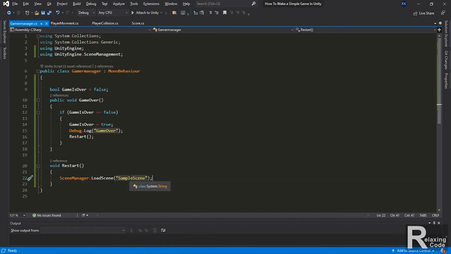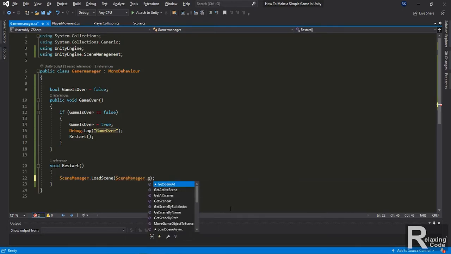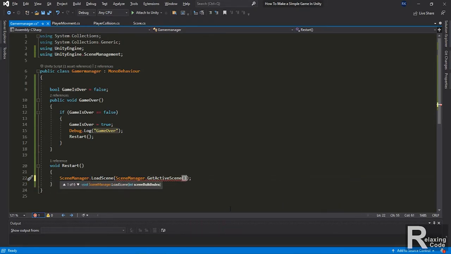Let's say we have a game with multiple levels inside it, so this code will not work. So instead we will write SceneManager.GetActiveScene, we open parentheses, and after this we will write .name. So right now the left side, outside the first parentheses, says SceneManager.LoadScene, so it will load a scene, but which scene will it load?